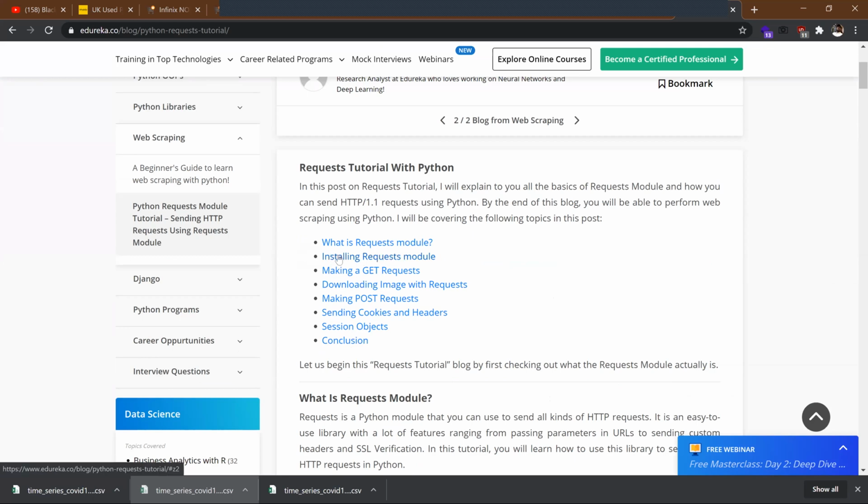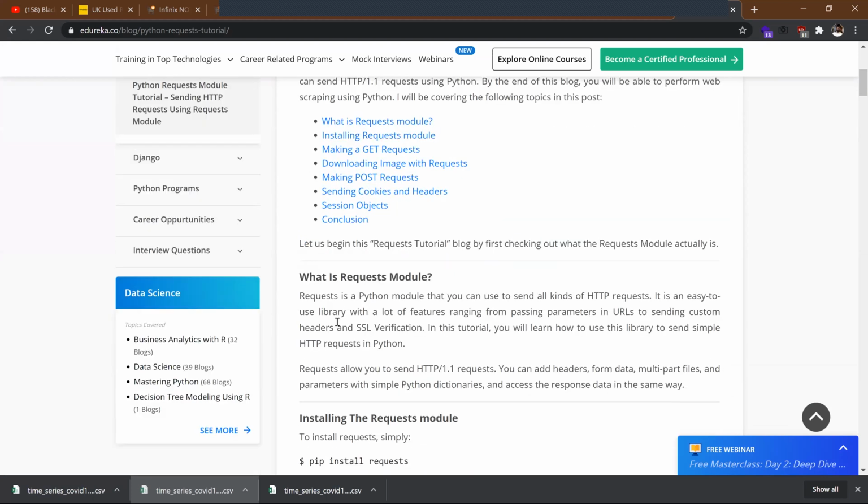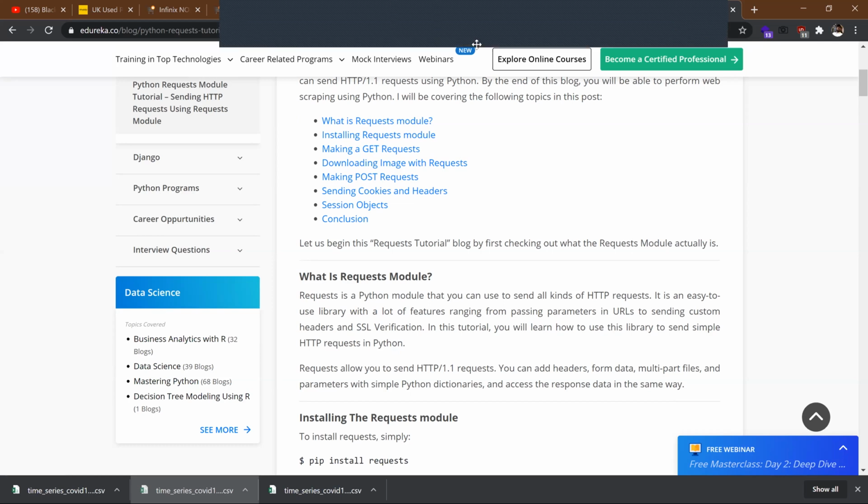What is request module? Installing request module, making a get request, downloading an image, and so on. Everything is a request. Now, what is request module? Request is a Python module that you can use to send all kinds of HTTP requests. I'm sure everybody online knows what HTTP request means. Is there anybody that is not familiar with that phrase? Okay, we can continue.